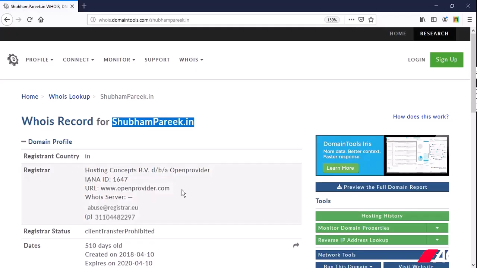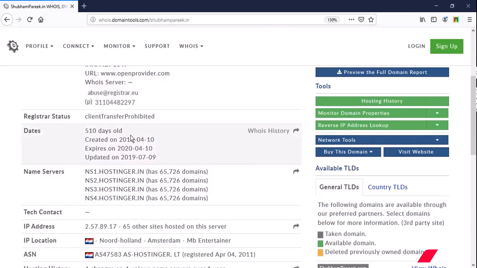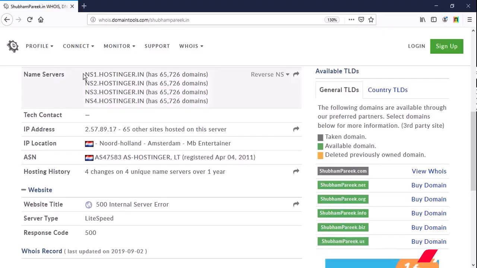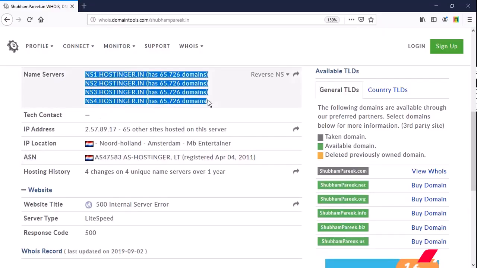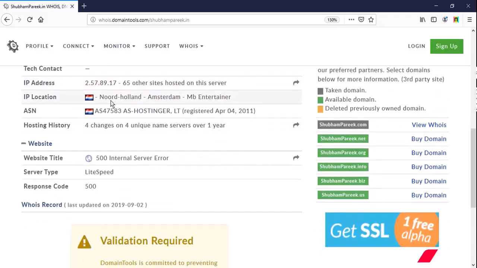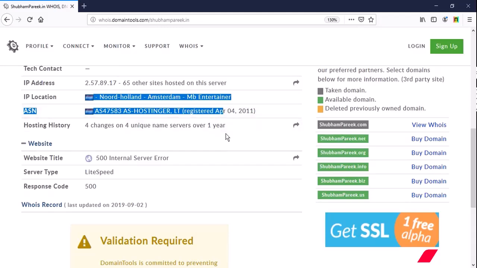Now it has provided some important information like the website is 510 days old. Okay, the website was created on this date, will expire on this date and was updated on this date, right? It also provides DNS server information like this domain is using Hostinger services. Okay, so Hostinger is my web hosting company. Okay, this is the IP address of the server and this is the IP location, right?